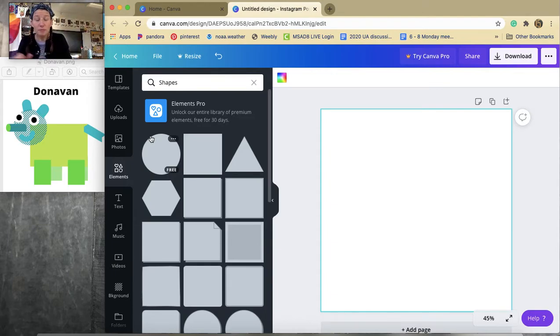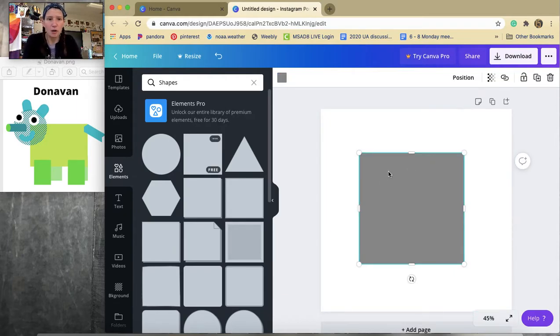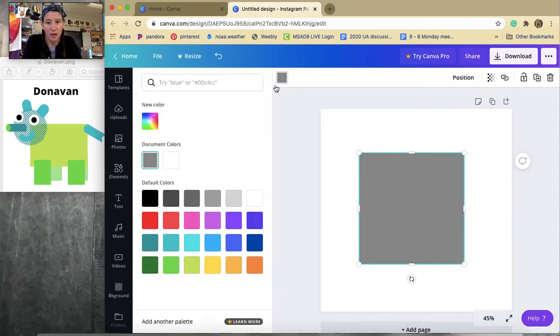So, geometric shape animals. I'm going to start with a body. I'm just going to pick a square. I just dragged it right over. And I'm going to change the color. You can work with these default colors. They're lovely. Go ahead and pick colors out of there. Or you can change the colors up here.